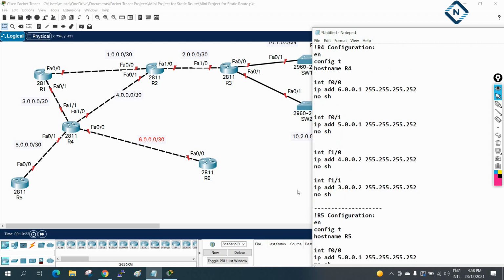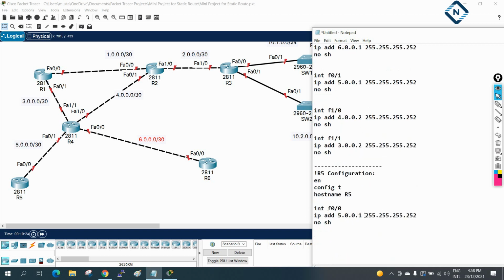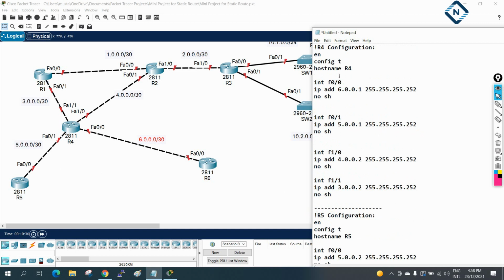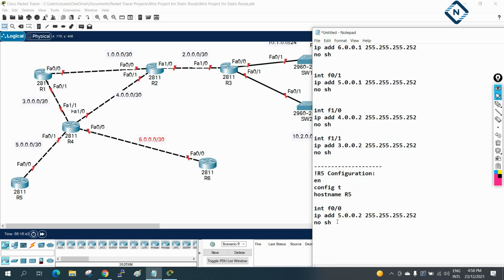Okay, 5., so this should be 2. Okay, so we are going to assign 5.0.0.2. Here will be 1 in R4 F0/1. Let's cross check. R4 F0/1 will be 5. So yeah, this is correct. So this is R5 configuration finished.